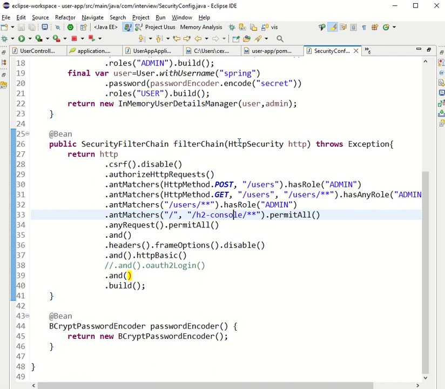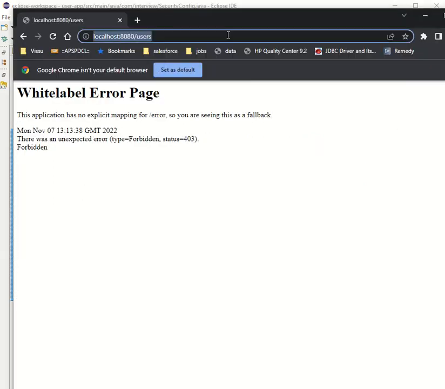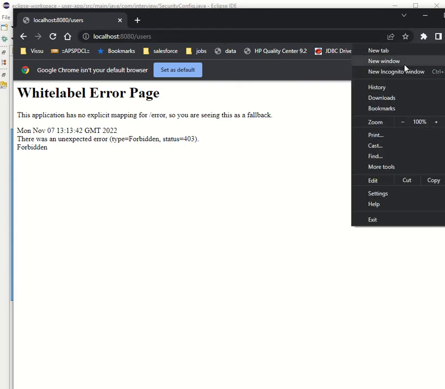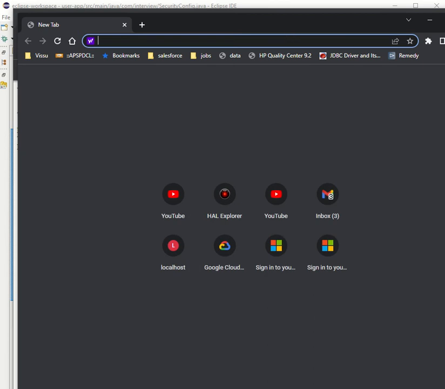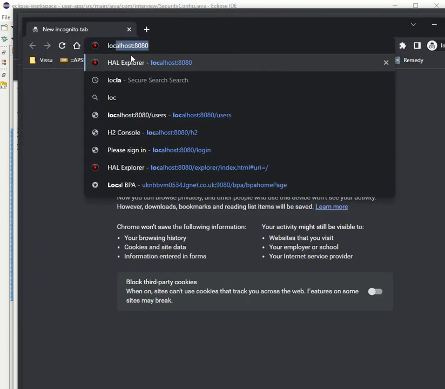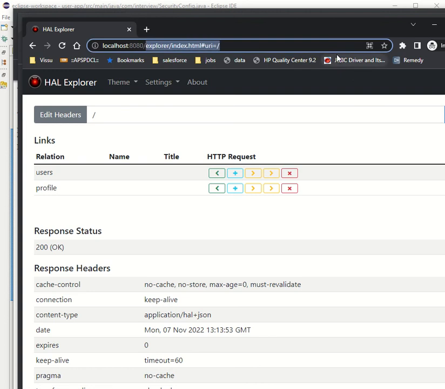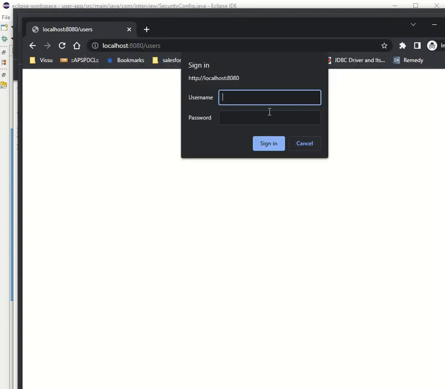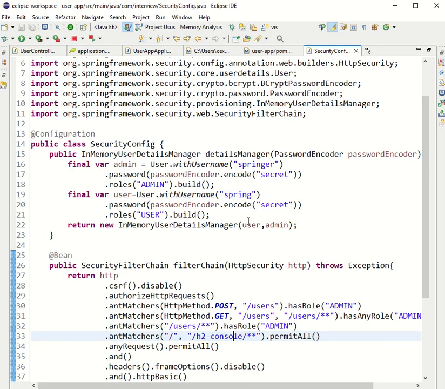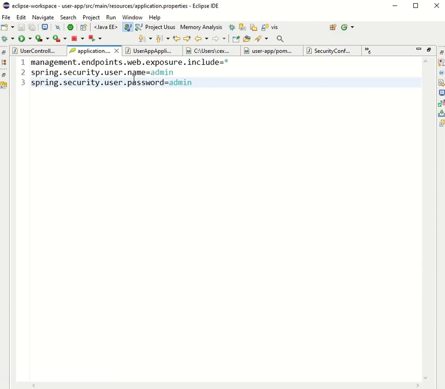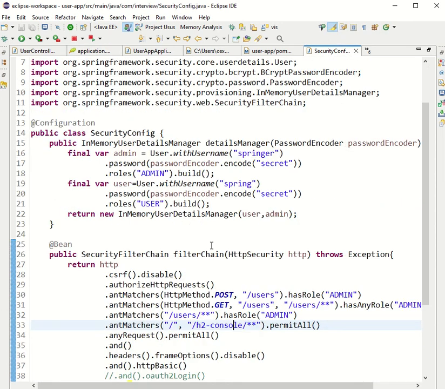Let's see how it works. Let's go to the browser. Let's click on users. Let's make it incognito mode. Localhost users. Earlier it gave a different login page. Now it has not shown a login page. Instead, it has become a pop-up. We still have these details, but I'll try giving these details first.